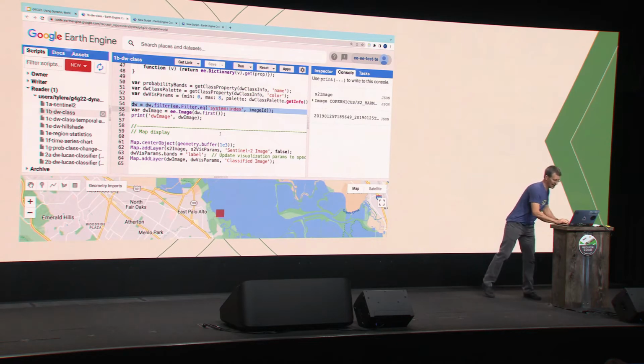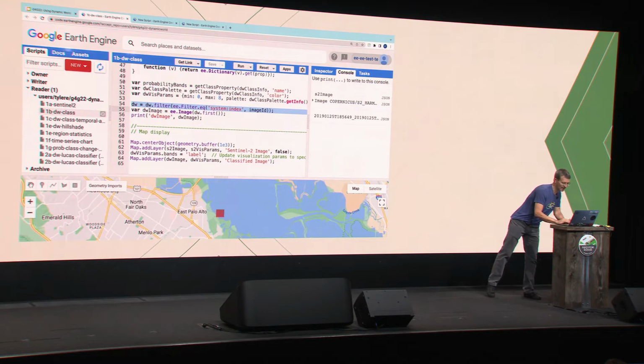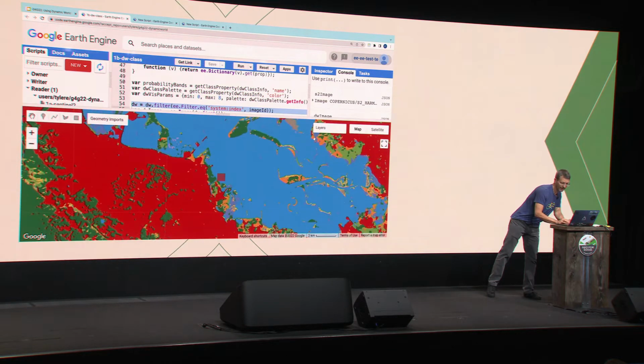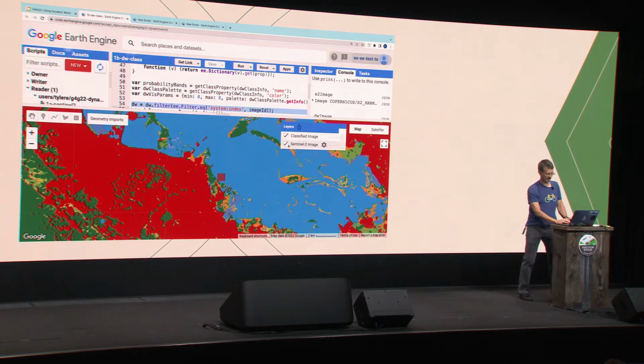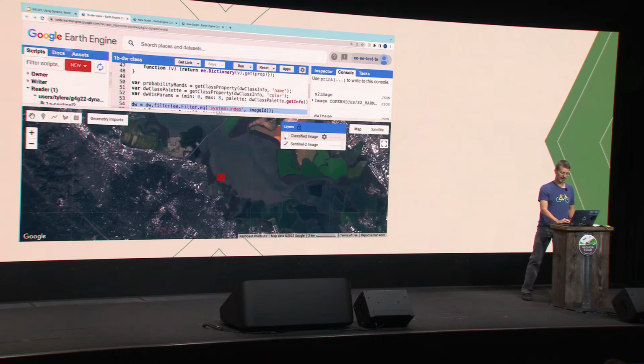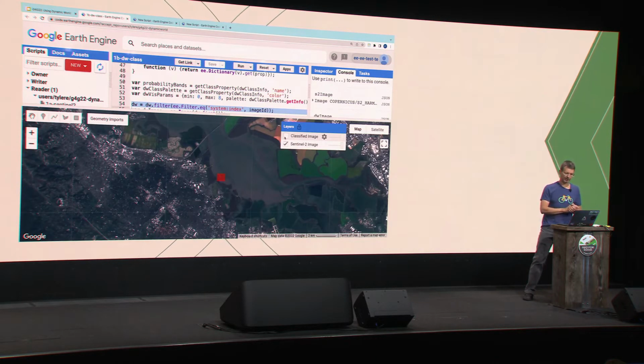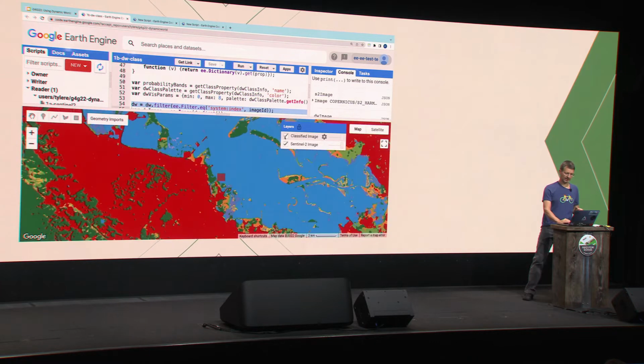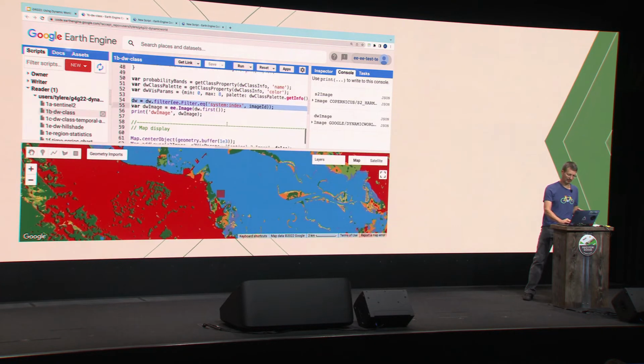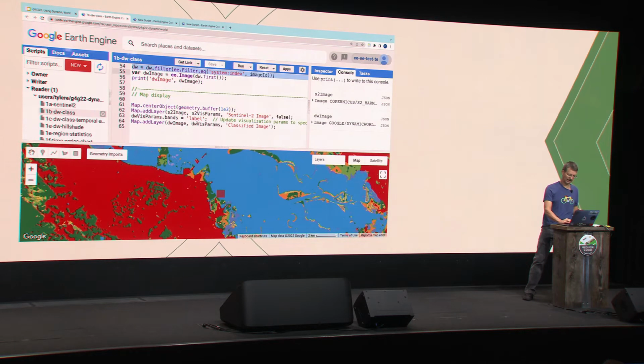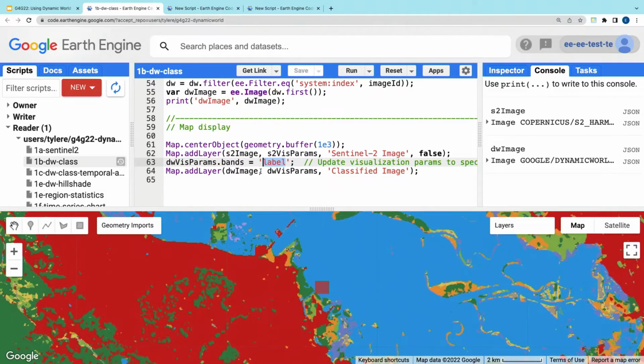And then as a last step, add that to the map so that we should have two layers at this point. And you can toggle between them if you want. I guess Sentinel-2 is turned off by default, but this is the underlying Sentinel-2 image. And then this is the Dynamic World. And what I'm using right here, the bands that I'm displaying here, is the label band.